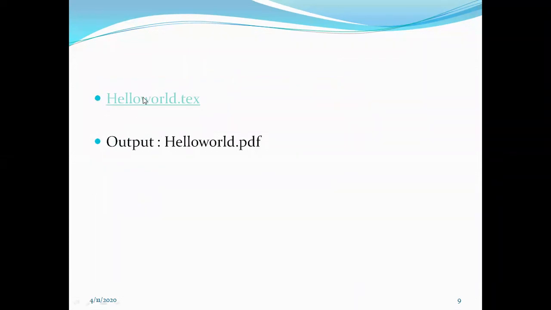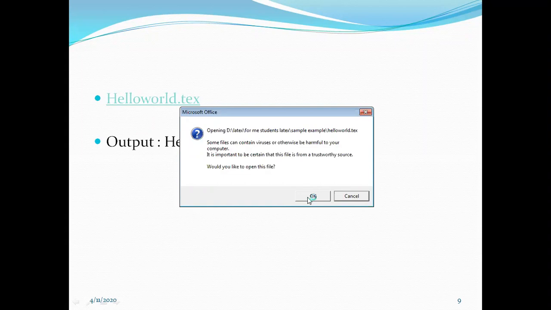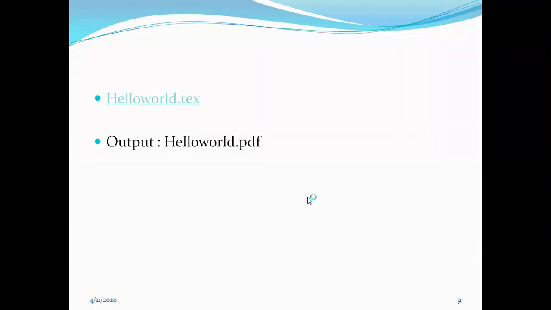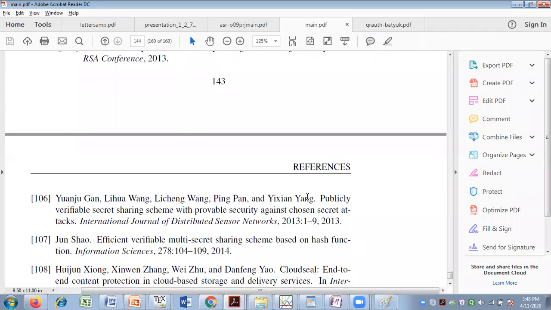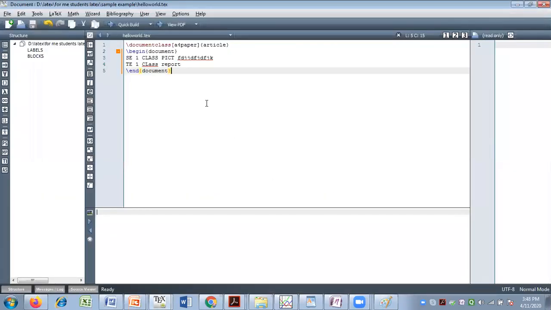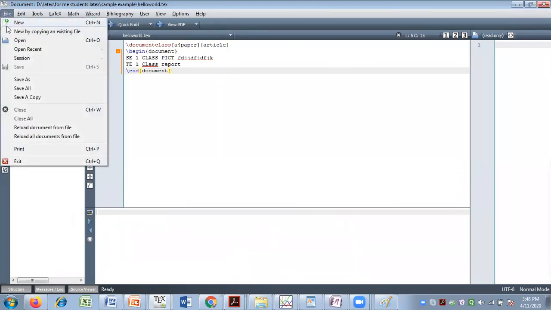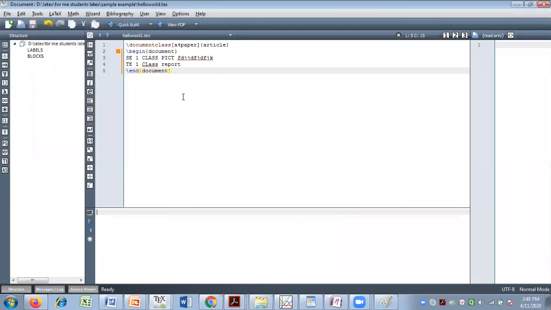The first example, hello world.tex. Please see here. This is hello world. This whole thing is the TeXmaker environment, right? You can create the file here with New, and the extension should be .tex. So as I said, the file extension is .tex.